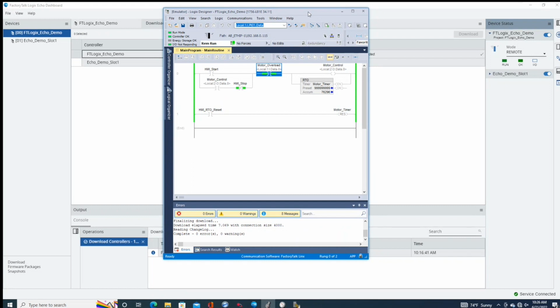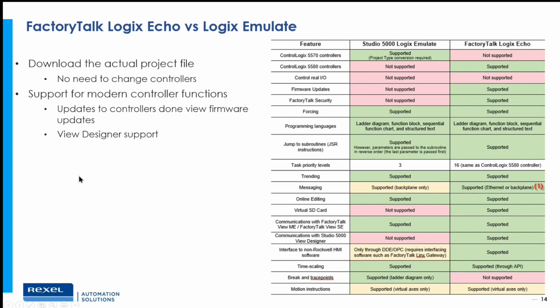Sure. Okay. Thanks, Thad. So I kind of mentioned comparisons between Logix Emulate and Logix Echo. This is a comparison chart to show some things that are the same or different, and you can see that Logix Echo has some more supported things that Emulate does not. The 5580 controllers are supported, but the 5570 controllers are still supported in Logix Emulate. They are not supported in Logix Echo.